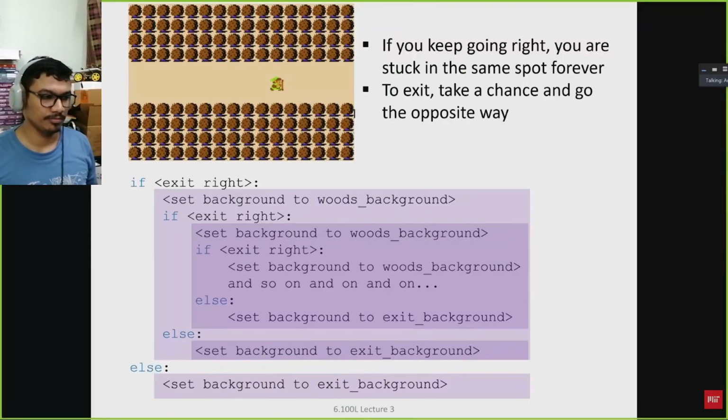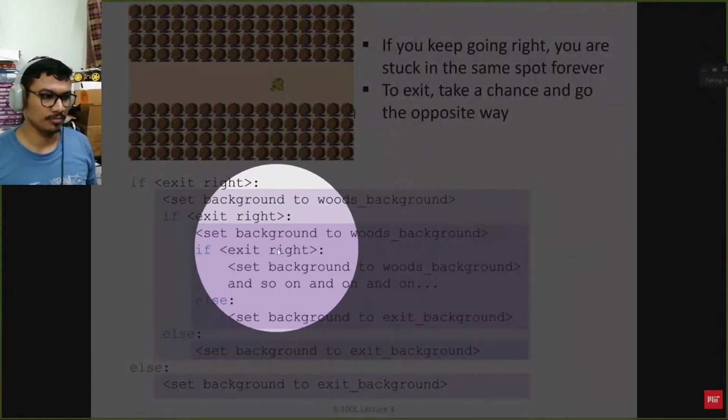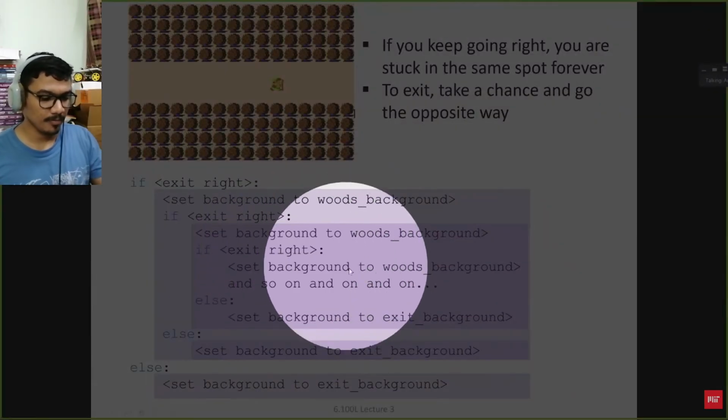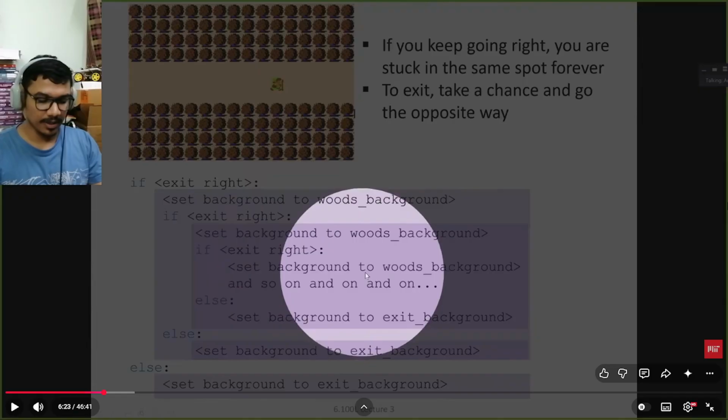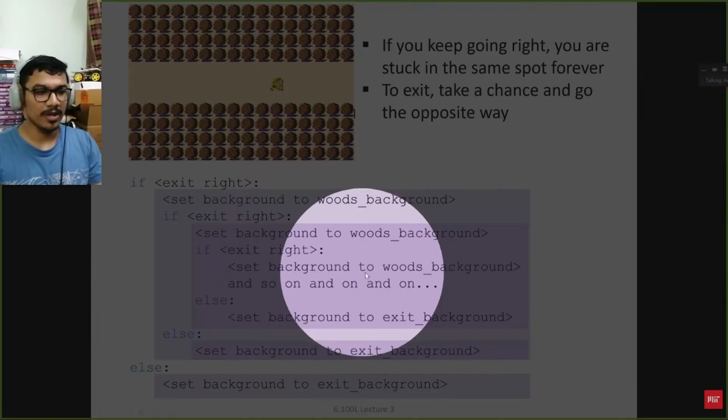Okay? Well, what if they exited right? If they exited right, then we would do something again, basically present the same thing. So when the user says that I want to go right, I'm going to end up in the forest only. But if I exit left, I'm actually going to leave the forest, or basically exit the forest.